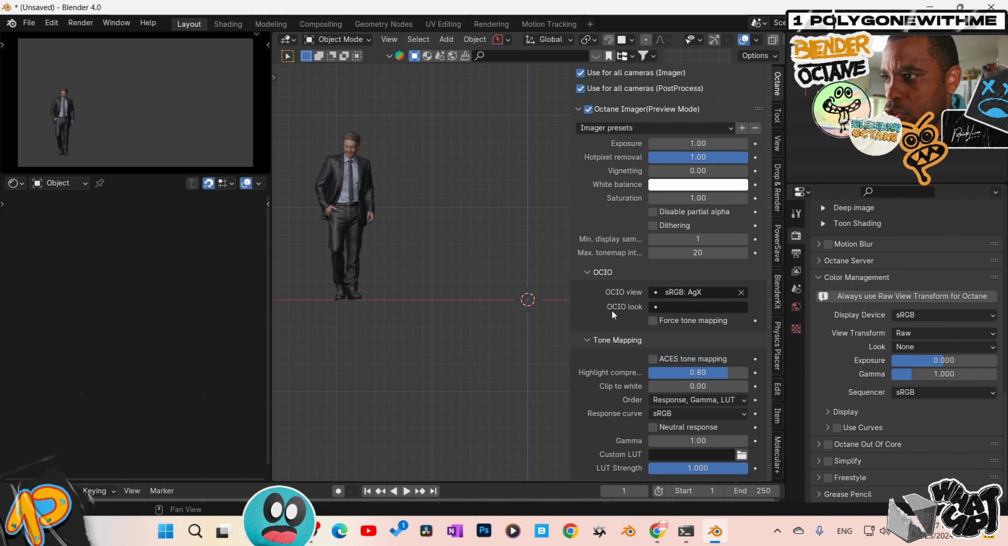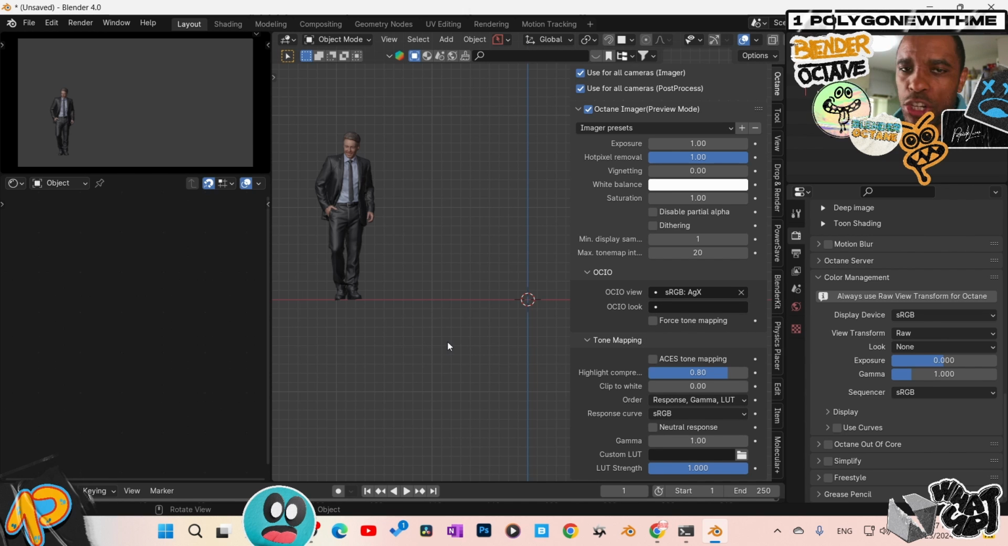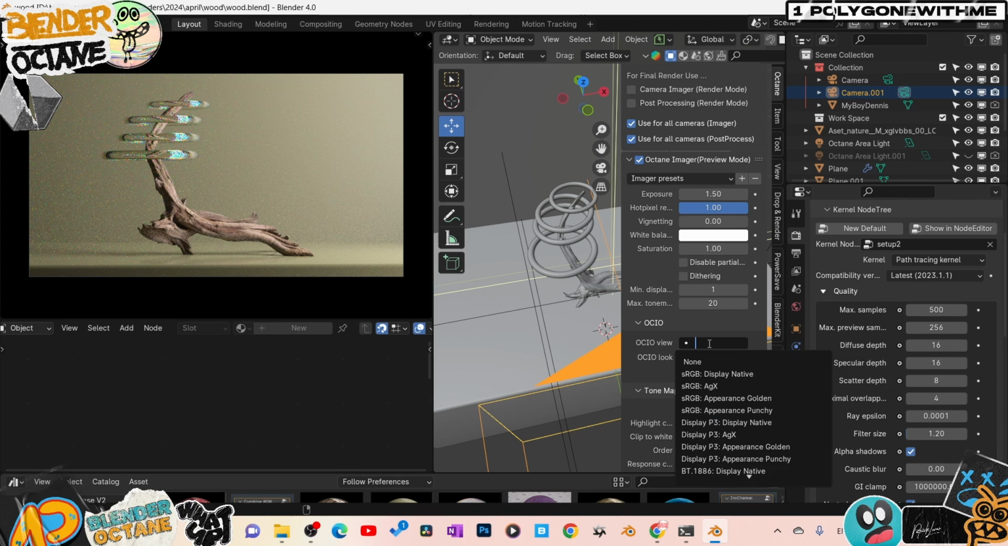From here, we can also choose different looks in OCIO, like golden or punchy. I'm actually going to open up a better scene so we can get a good look at what it's doing. At the moment, here is just the standard look. We have nothing, this is vanilla Blender Octane, again just in our raw color transform. So what I'm going to do is repeat that process. I'm going to go in here and select sRGB AGX, boom.